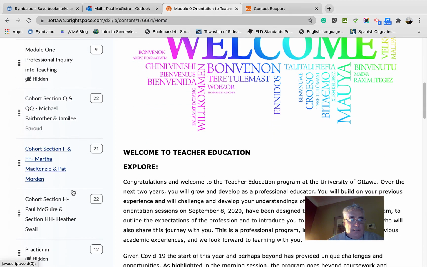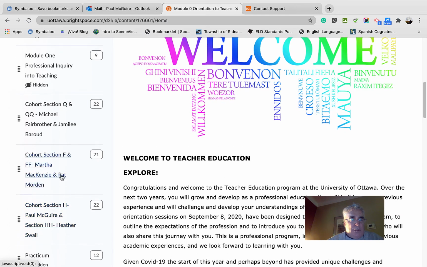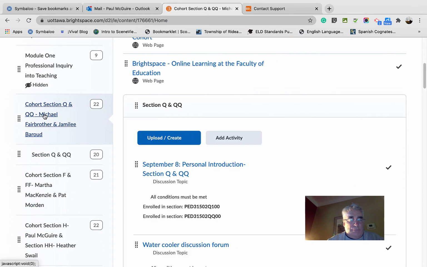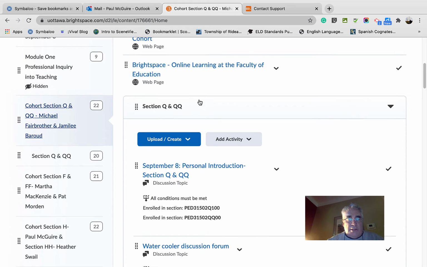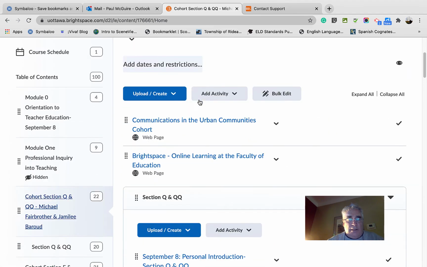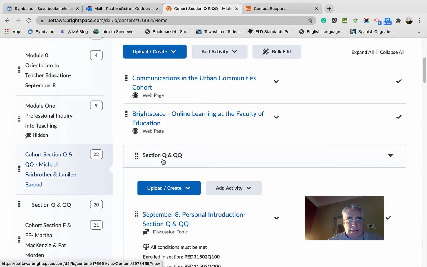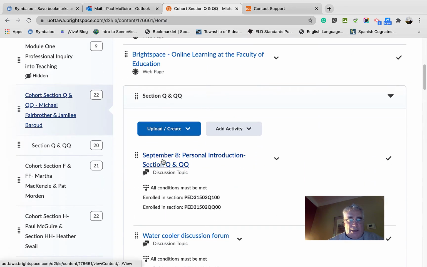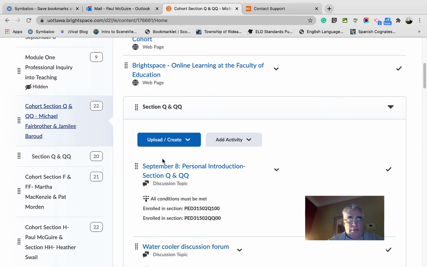When it comes to the different sections, we'll just take a look at the first one, the QQ section. You'll see that there's more material in here for students to take a look at. And when we do our webinar explaining this, I'll go through this with students. Communication in the Urban Communities cohort and Brightspace, how Brightspace works. There are two sections there. And then all the discussions will go in after that.